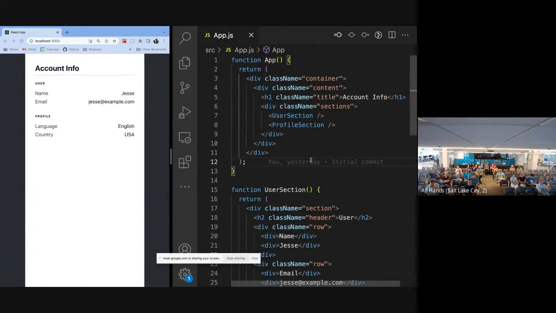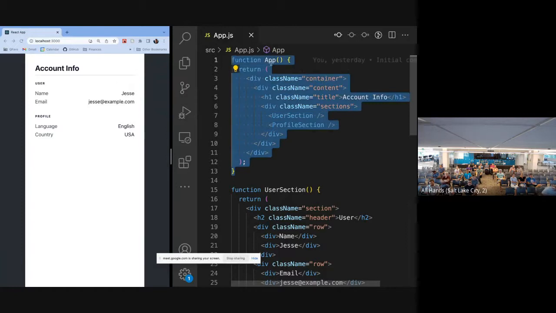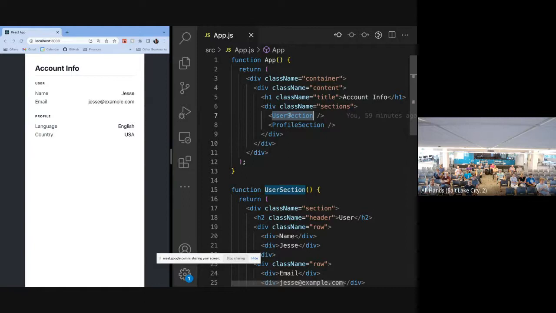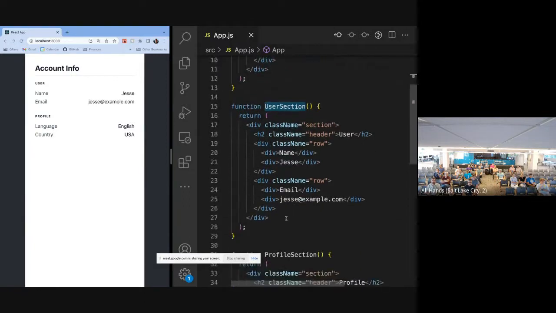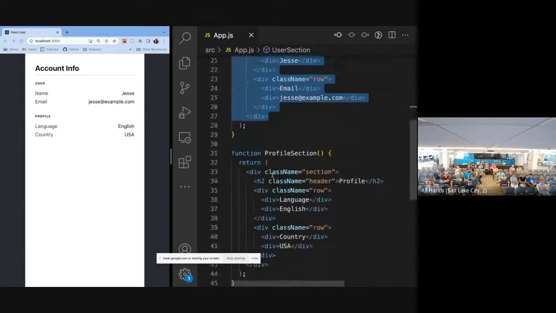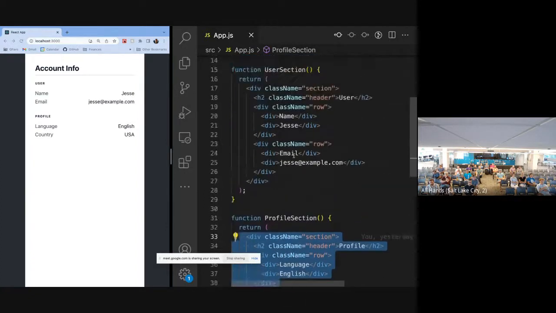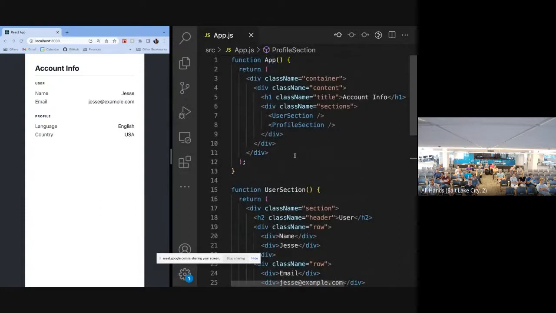Cool. Okay. Sweet. So here we just have a pretty basic app. It's just an account info page, and we've got a user and a profile section. And you can see that in this app, here's the app component. We just have some hard-coded markup with some hard-coded data right now. So here's our user section component with our hard-coded markup, and then similarly our profile section with some more hard-coded markup and data. So this is a data fetching talk. First thing we want to do is fetch some actual data from our server and get this onto the page.